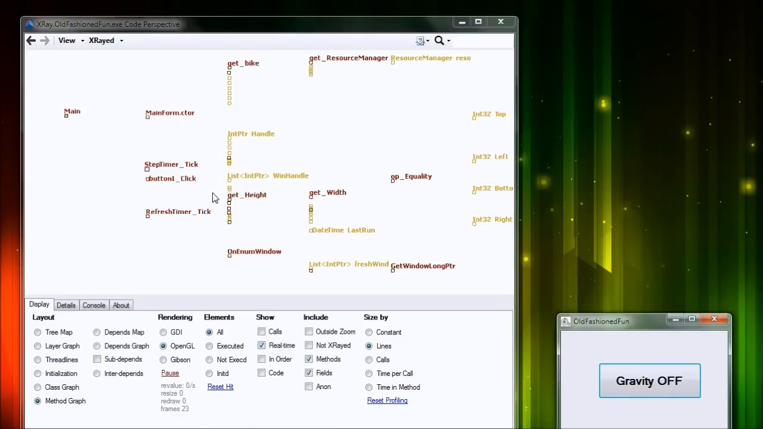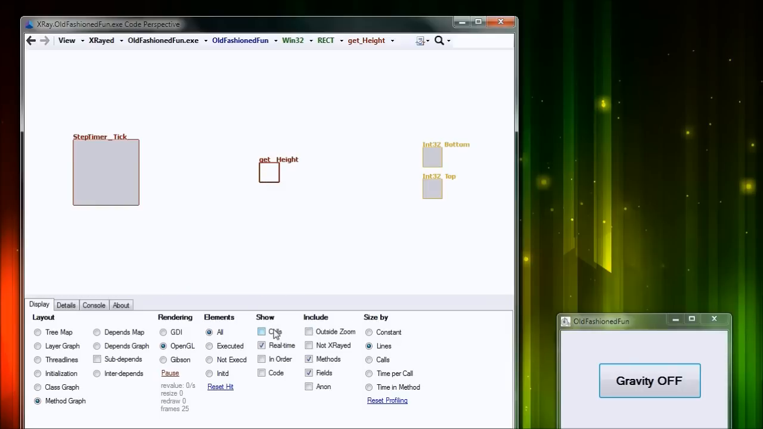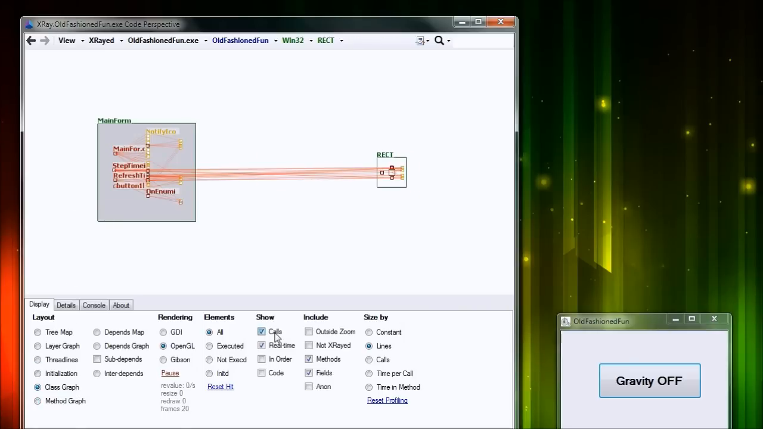The method graph is more useful when you're zoomed in on something. Like I'll zoom in on this get height function, and I'll turn on the calls view again, and I can see what functions call get height and what functions are called by get height. So that's a pretty good use for the method graph. Not so much for high-level views. In that case, I'd suggest going to the class graph or the layer graph.